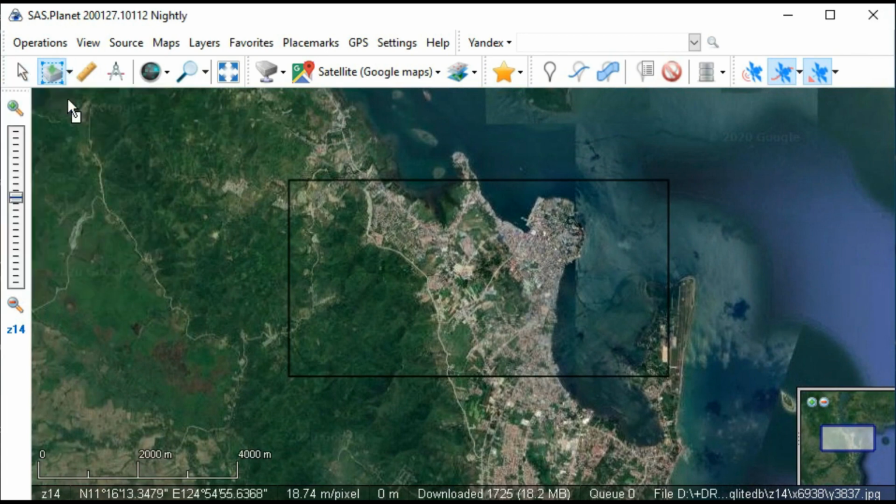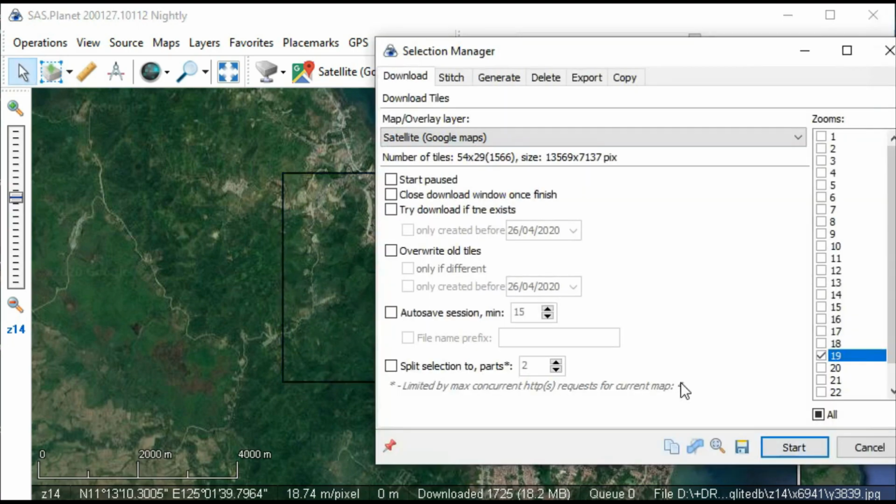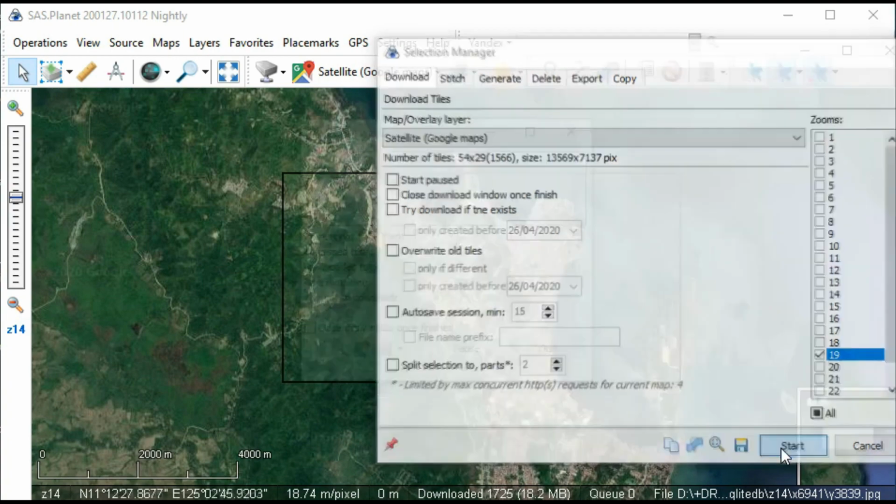Position your mouse cursor where you want to start the region of interest. Left click, then release and drag the cursor to where you want to end your rectangle or region of interest, then left click again to end. A window will pop up under the zoom selection. Please choose zoom 19 or level 19 and click Start.